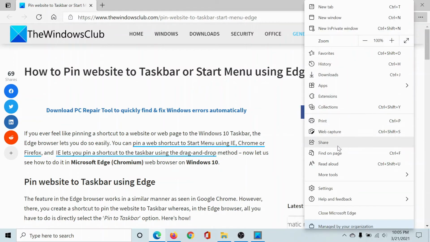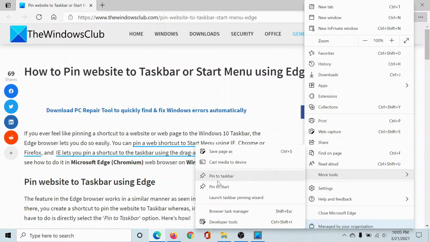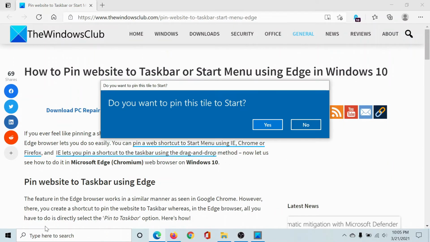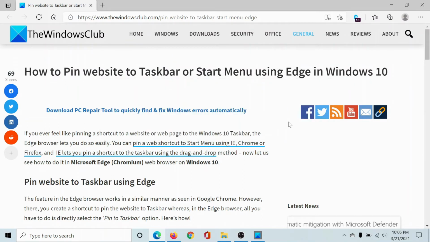Similarly, to pin it to the start menu, I'll go to more tools and click on pin to start, and then I'll click on pin and it will be pinned to the start menu. Obviously I will have to confirm yes. I'll click on no right now, but this is the procedure. Isn't this easy and interesting?